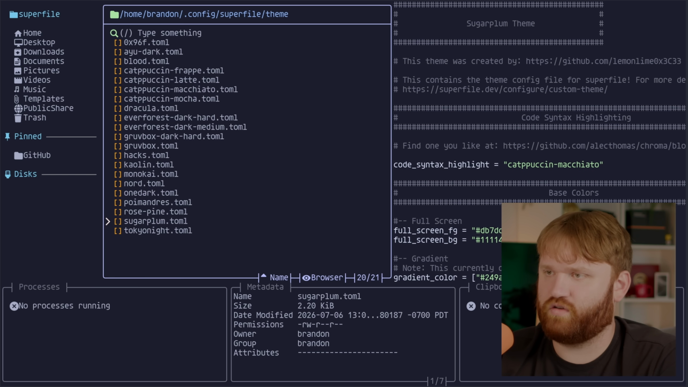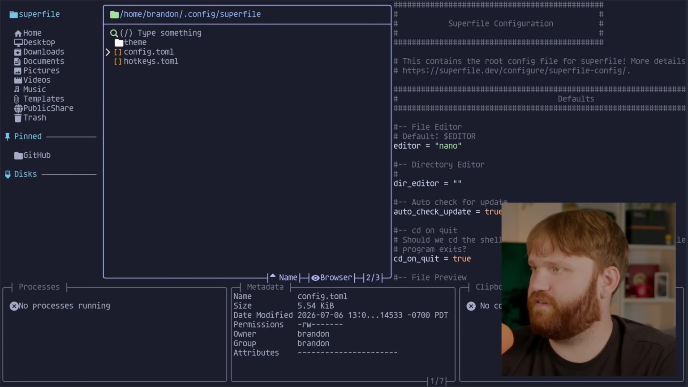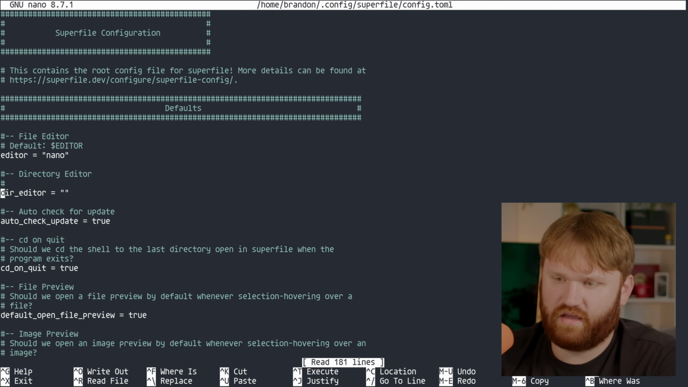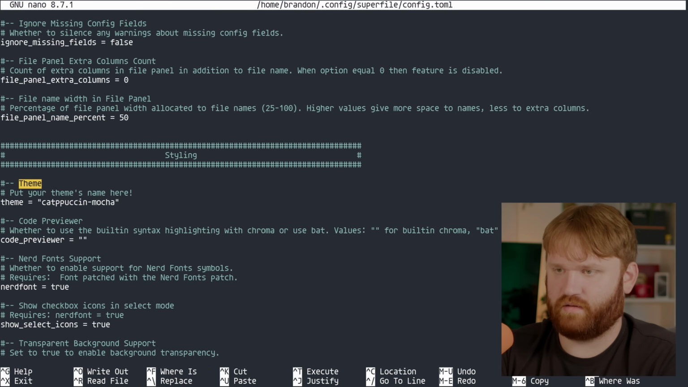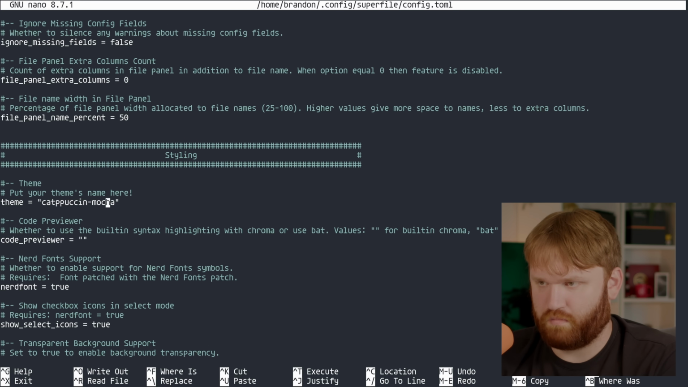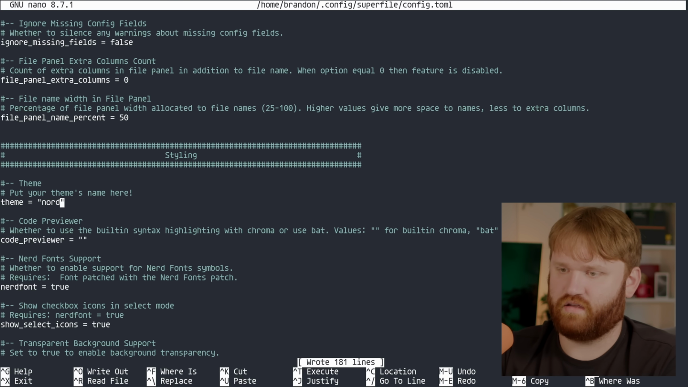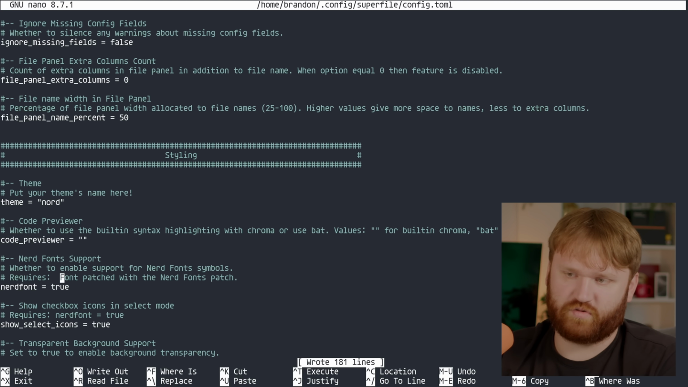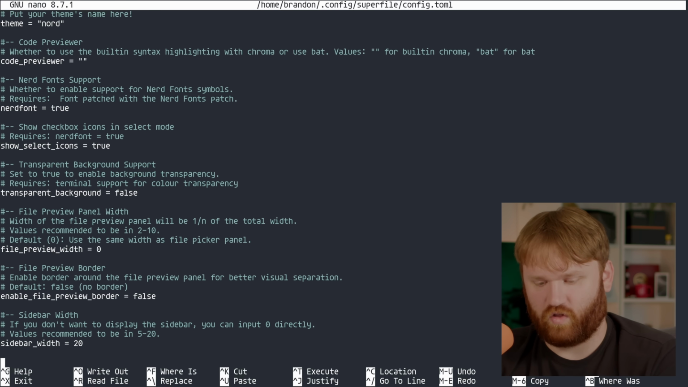And I'm pretty sure you actually set your theme. If I go back into config, there should be a theme variable. Where is theme? There it is right here under styling. So the default is Catppuccin Mocha. And if I changed it to something such as Nord, output that, you can see there's other options here. I do recommend you use nerd fonts for this. Show checkbox with select. You can change a lot of different things.